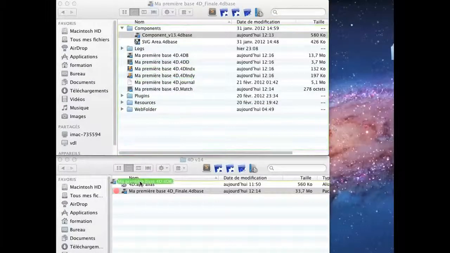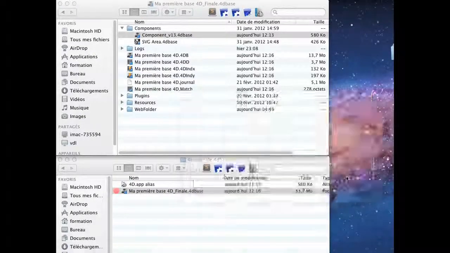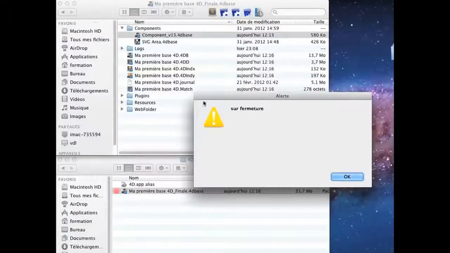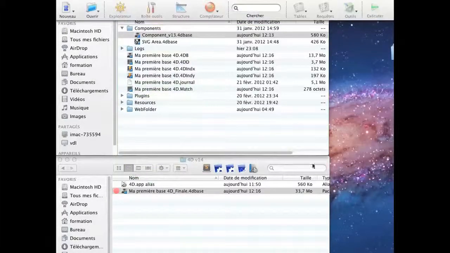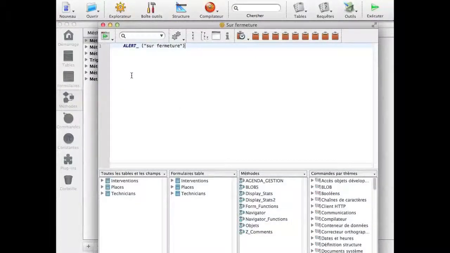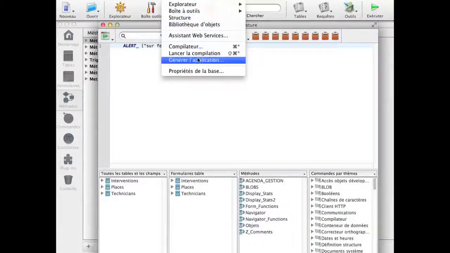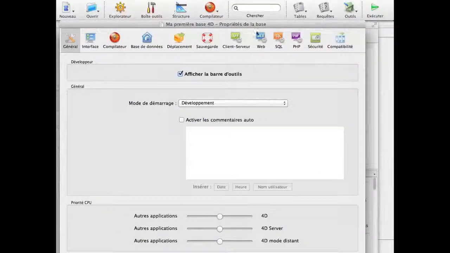Now if we exit and launch the first database again, we can see the onStartup event and also the onExit event when we close it. But there's no trace of these events that we indicated in the component. Why not? It's a question of security.